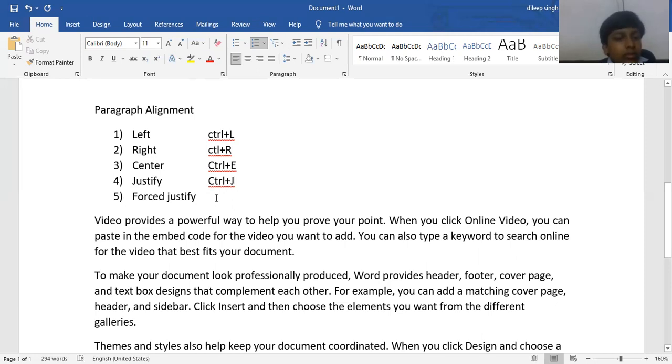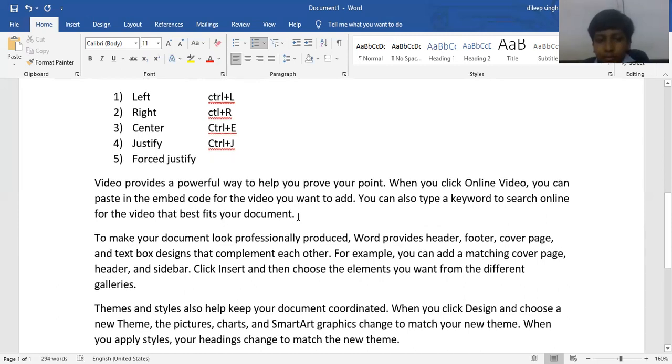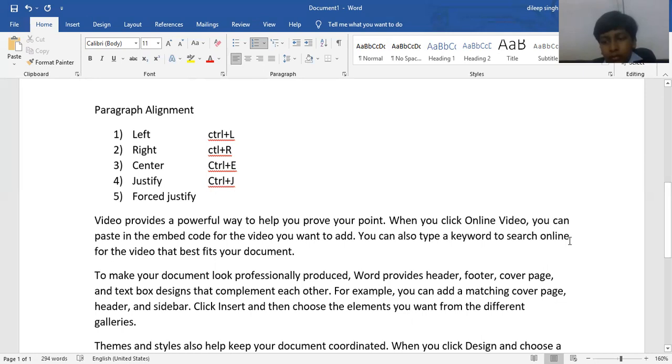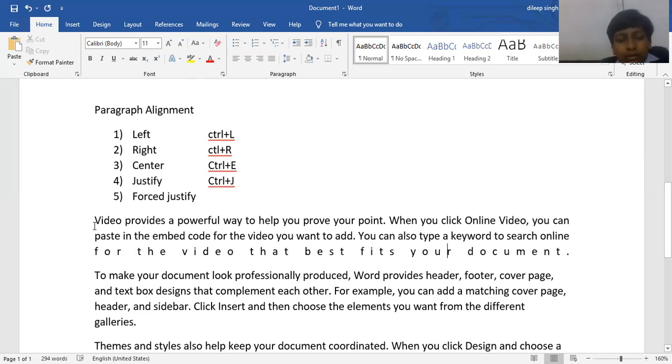What is the meaning of force justify? It means if the last line of the content does not fill the aligned position, then we use force justify, and the shortcut key is Control Shift plus J. What happened? Just see, it will equalize the alignment of the last line from the left and right. It tries to align the last line of the paragraph equally as mentioned above.